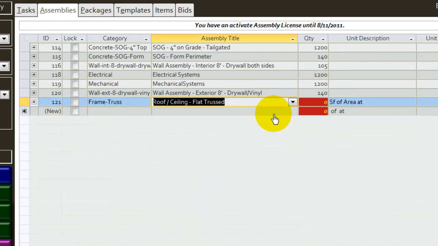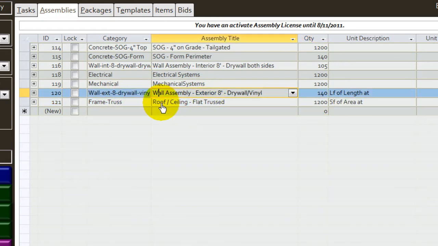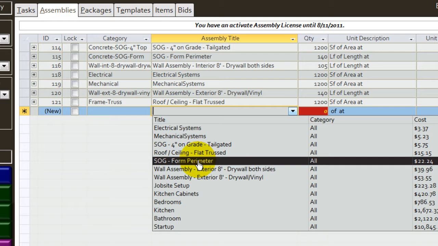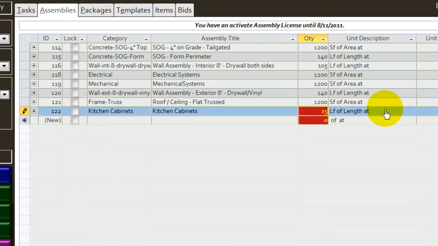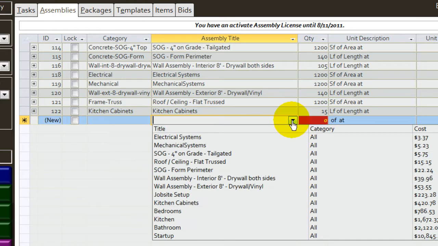Do we have the roof? Nope. Let's go ahead and add in a square foot of that. I created this assembly for the roof as a flat truss, interior flat truss on a 6/12 pitch. So that calculates that. Let's go ahead and add in the kitchen cabinets. The kitchen cabinets is 15 foot of running cabinets. You can create these assemblies any way you want to.